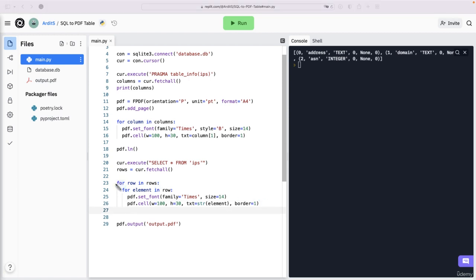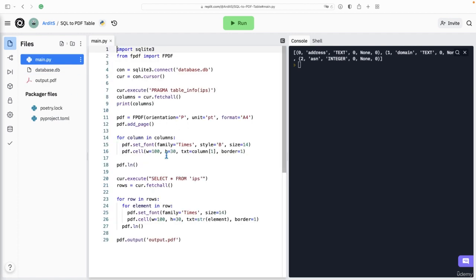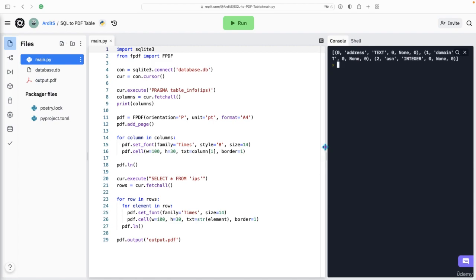So we iterate for row in rows and then just here, one indentation level below the first loop, we say pdf.ln, run again. And that's the final output. So that's a PDF table, and that's the complete code. Thank you for following, and I'll talk to you in the next videos.